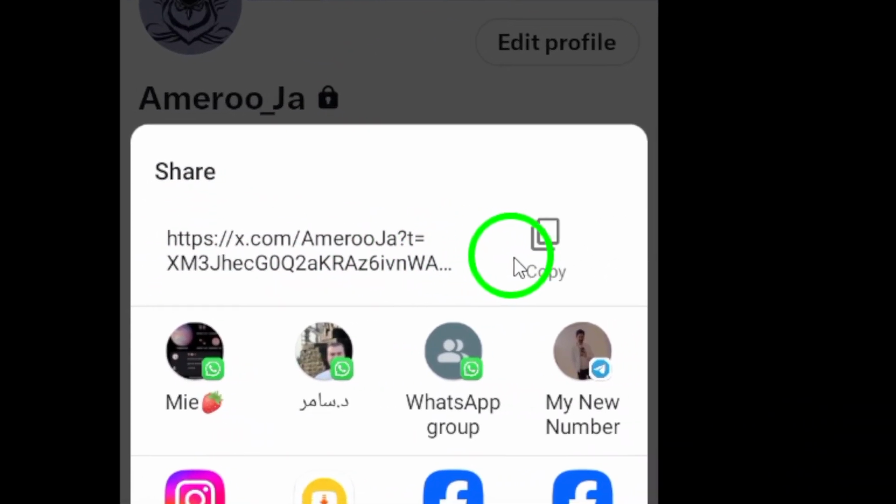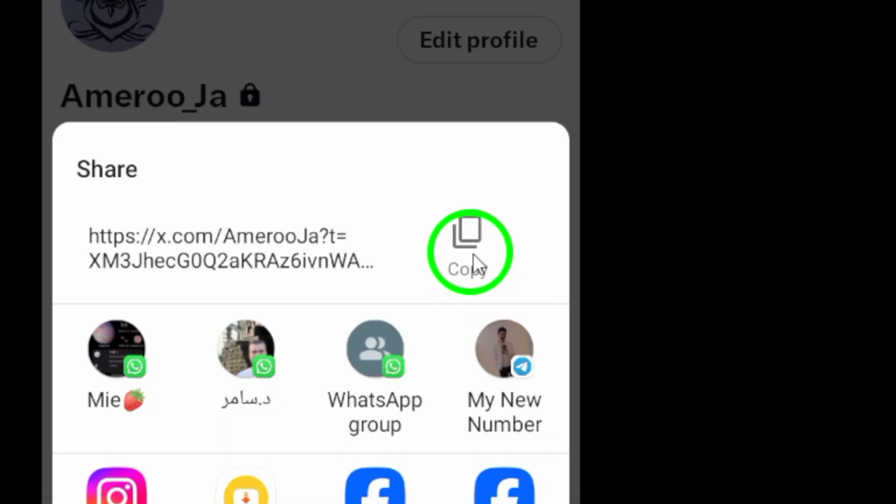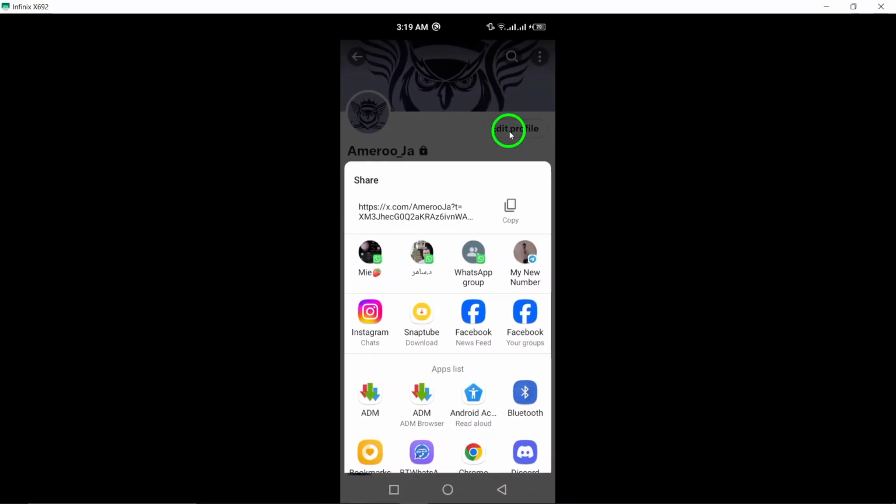Congratulations! You have successfully copied your profile link on X. You can now share this link with your friends, family, or followers.